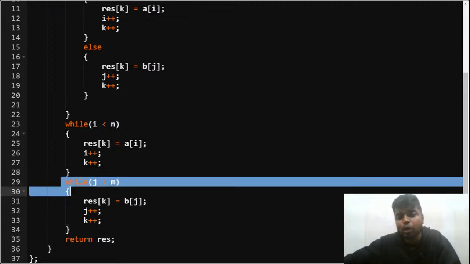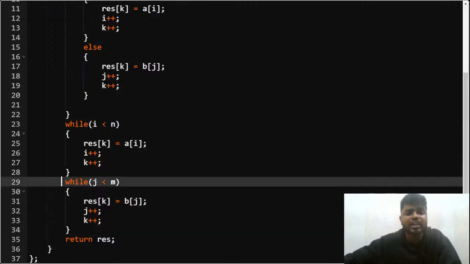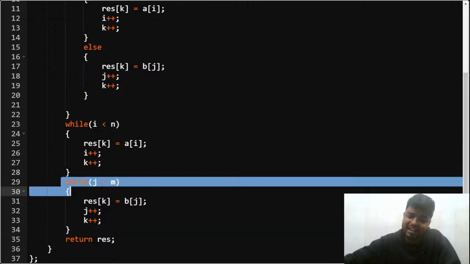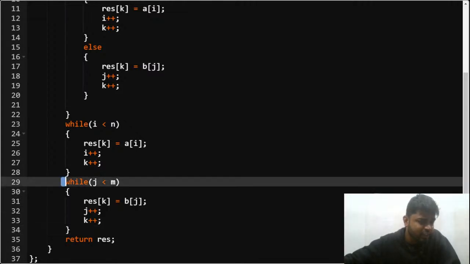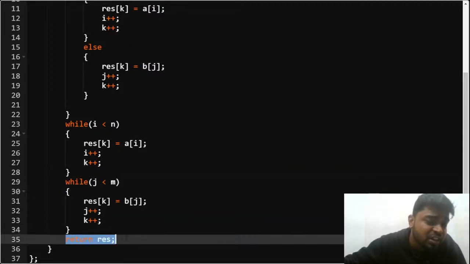After that, it might also happen that the first array got exhausted. It might happen that some elements of the first array were greater than all the remaining elements of the second array. In that case, only the elements remaining would be in the second array. So I'll insert all the remaining elements of the second array, that is the second max heap, into my array, and then I will simply return the resultant vector.